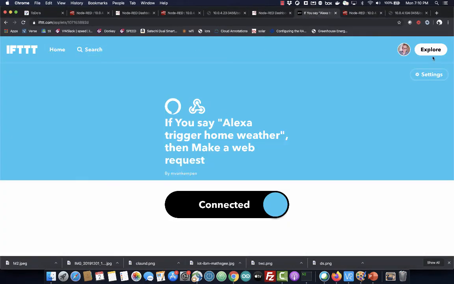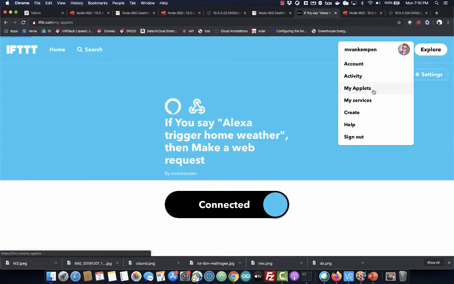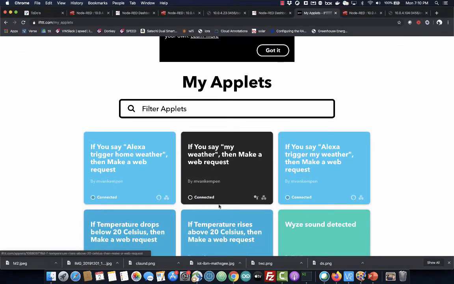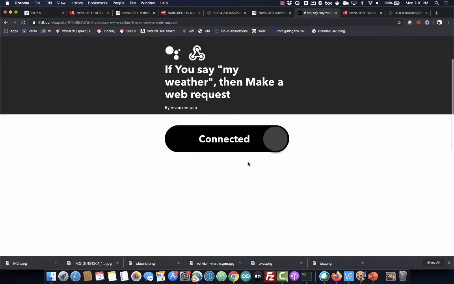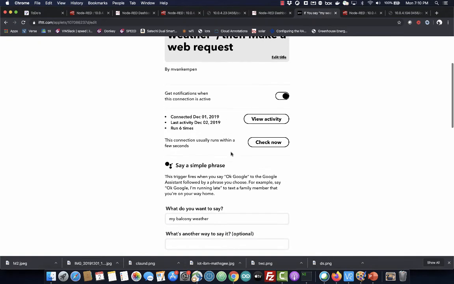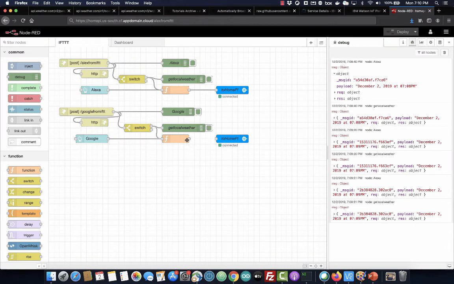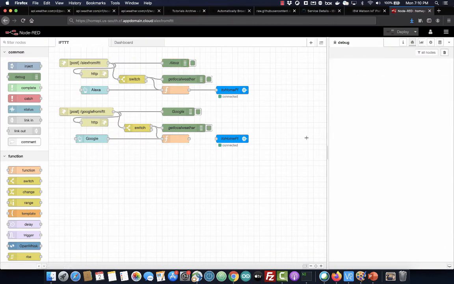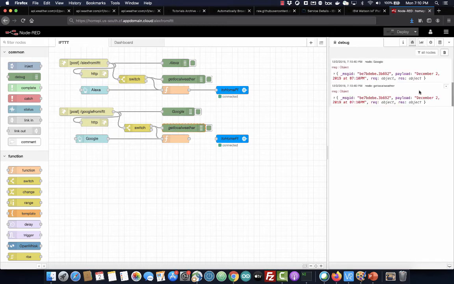So let's go see my applets. And I have one here for my Google Home. I set that up earlier, I just don't know what the thing is. So here I have to see my balcony weather. So we're going to do the same thing. So this should come in. Hey Google, what's my balcony weather? Asking IFTTT. So here we see the request coming in.